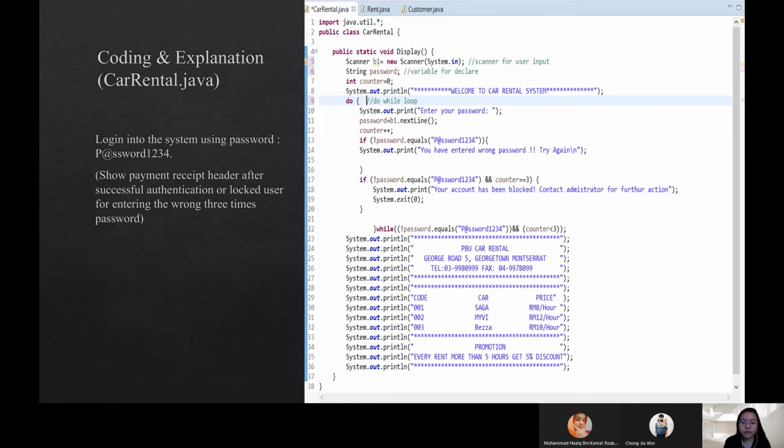So the variable declared is password using String. Integer counter equals 0 is for the do while loop. So we are using the do while loop. The system will print out welcome to car rental and enter your password. The user will enter the password. Counter plus plus means that the system keeps on looping. If the password is not equal to the exact password, the system will print out you have entered the wrong password, try again.